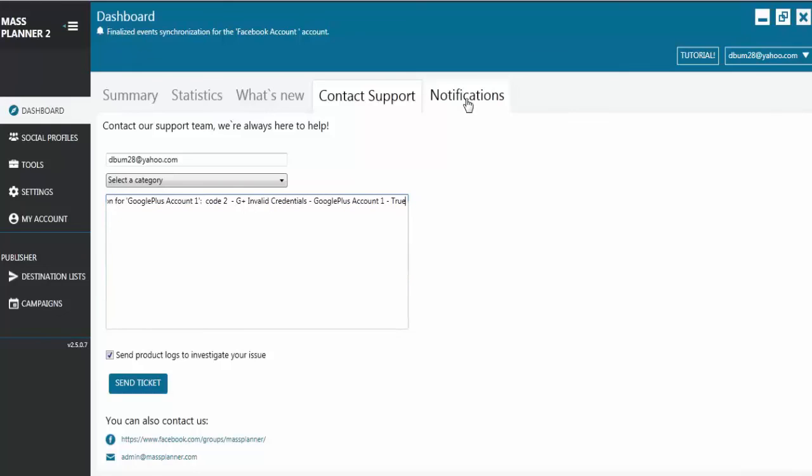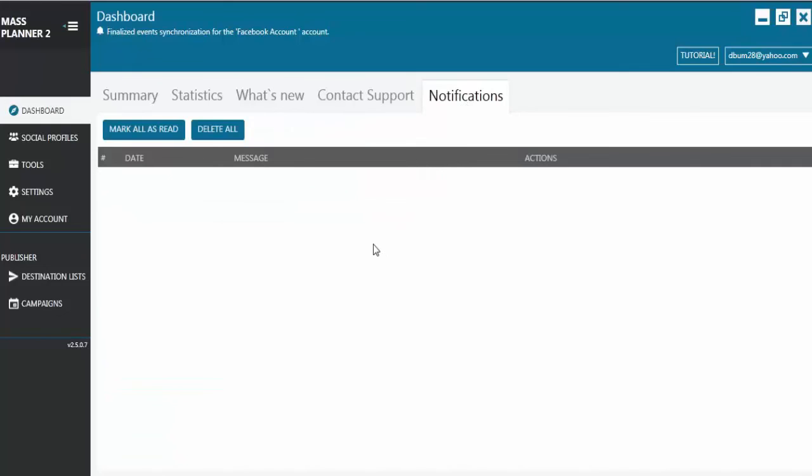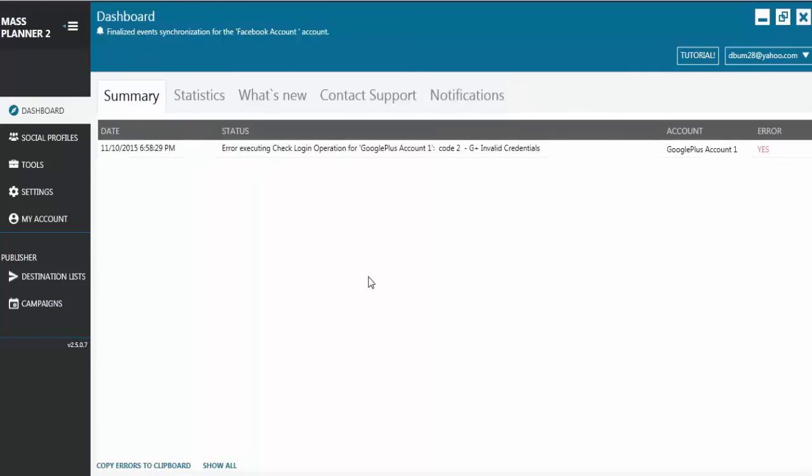Now let's move on to notifications. This is where you get notified if there is a problem with a certain account. If, for example, your Facebook account was blocked, you will be notified through this tab. That is pretty much all about the dashboard.